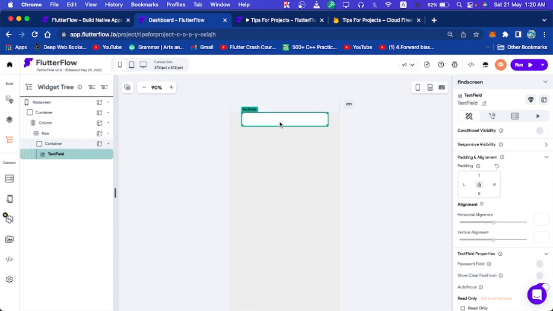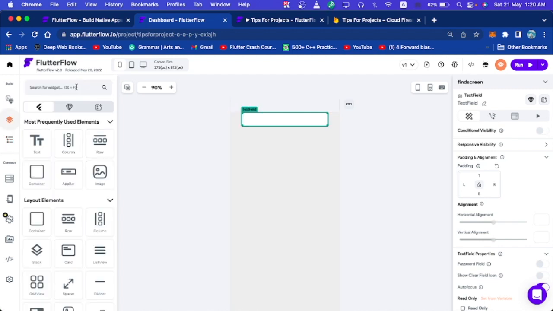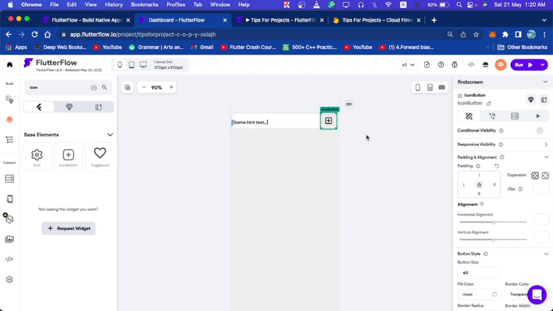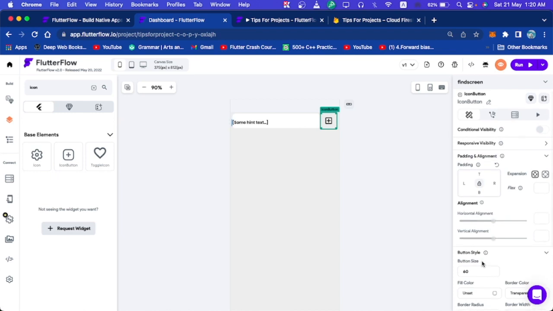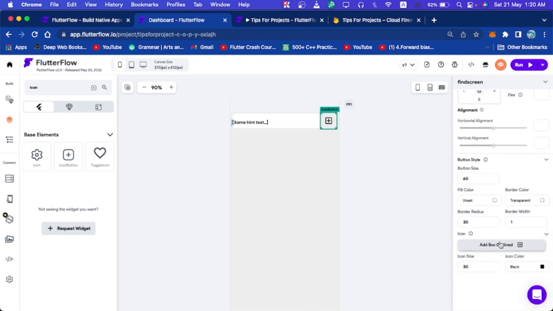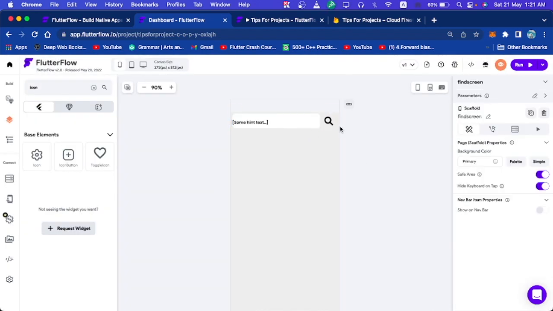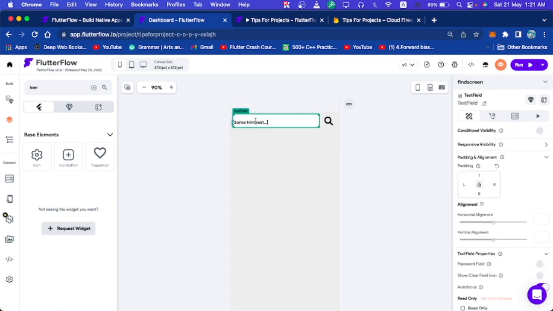Now we can see that we have a text field here. First of all, we need to have a button after the text field. For that we would use an icon button. Icon button would be fine. The icon button should have a search icon. So this is the button and this is the text field. What we need to implement is that when we write something in this text field and click on the search button, it uses the text in the text field to generate the searches.